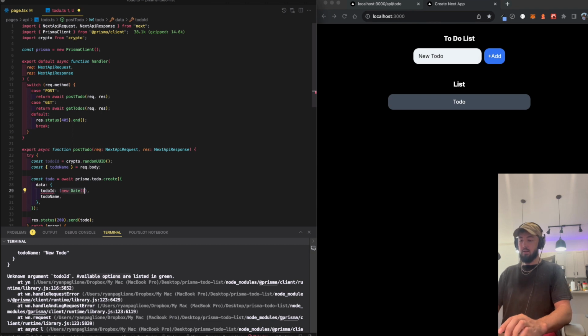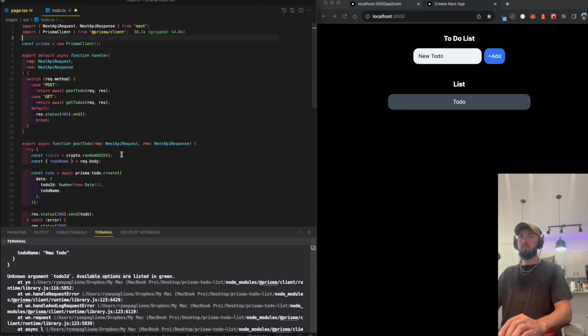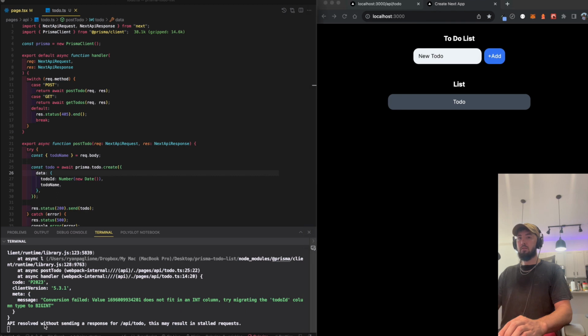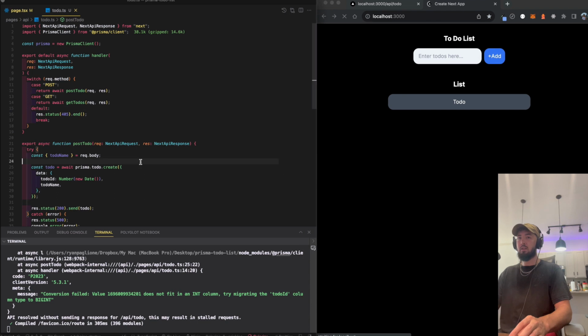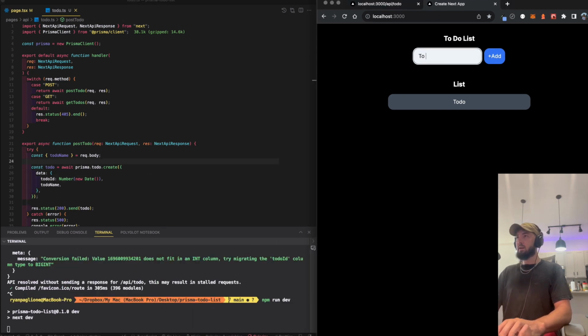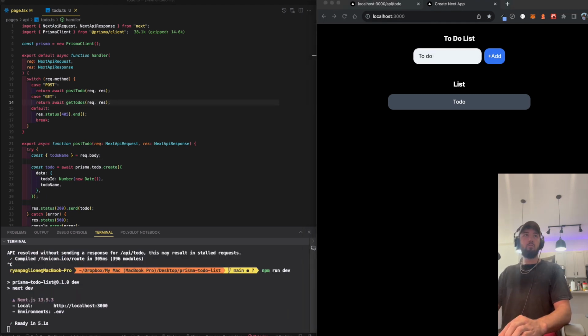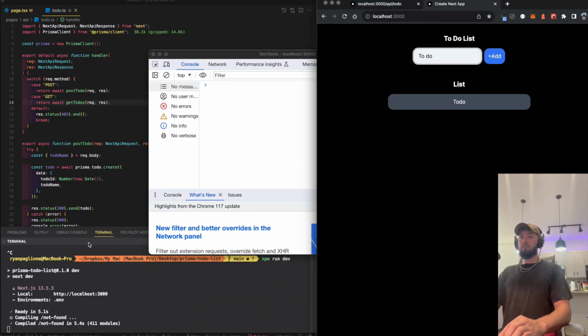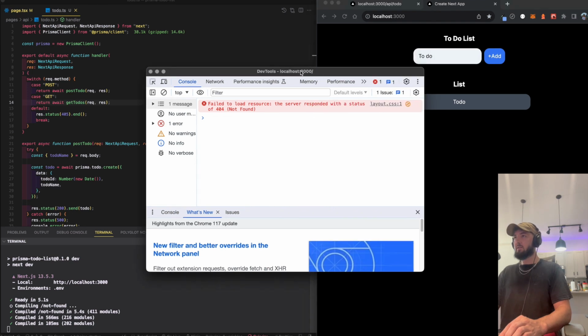And all of this, I can actually just declare as a number. Let's see if that works and we can get rid of the crypto ID. Don't need that. Let's try that. API resolved without sending a response for API to do. Hold on guys, we're gonna figure it out. Let's go ahead and crash the server. Sometimes it just needs a little refresh. So next dev to do, and let's see. I'm gonna pull up a console log, see what responses we're getting. So we're compiled. Not too worried about these layout errors or tiny things like that.